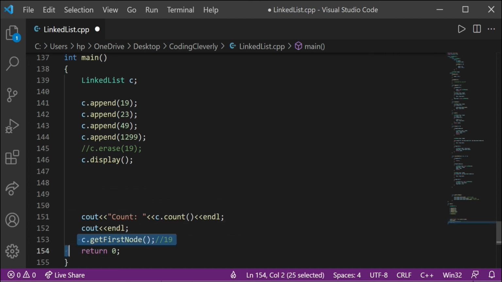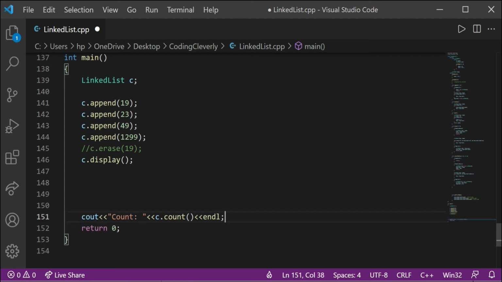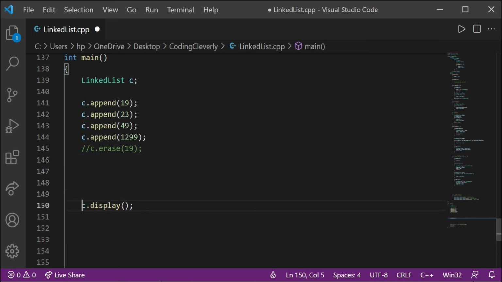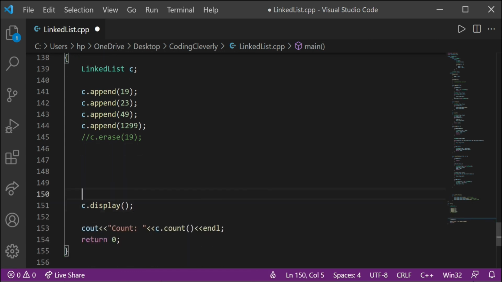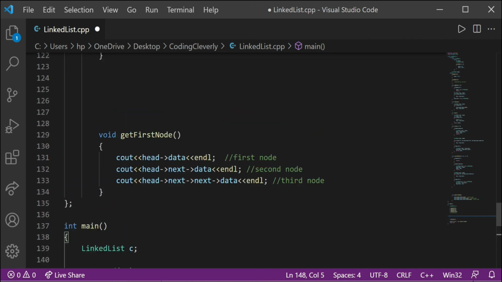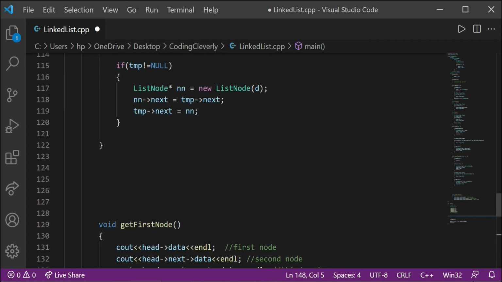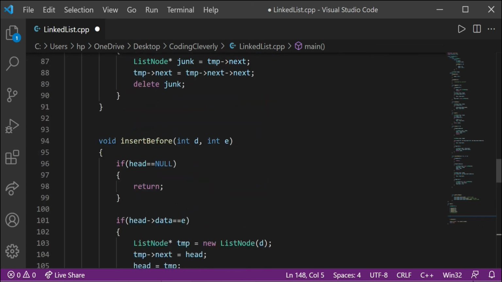So let me just delete this. I don't need that. I don't need this end line as well. Let's say we want to display it, but we want to display it before, like we actually will want to do some implementation, and afterwards we want to display something. So let's say get first node. So that was my other function. What I want is basically insert before.